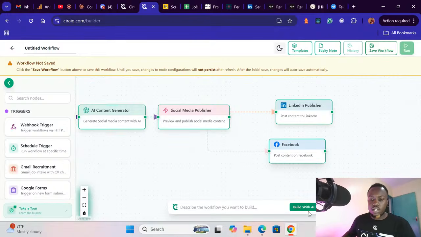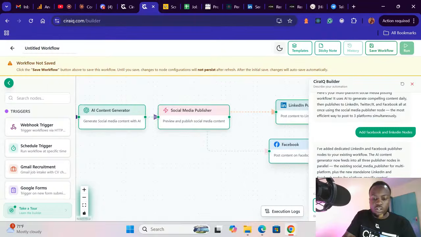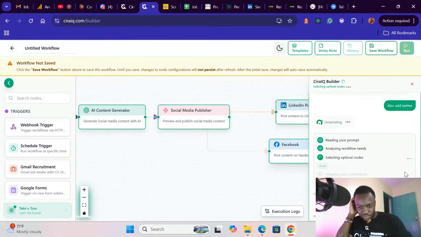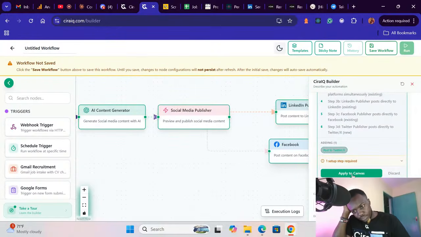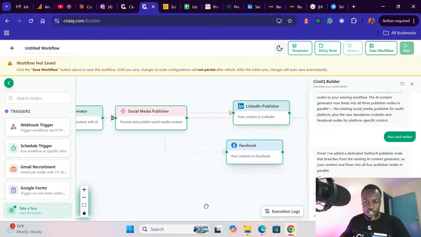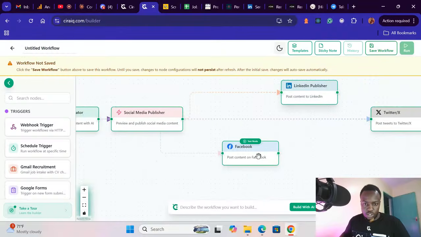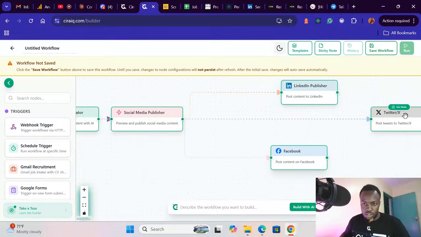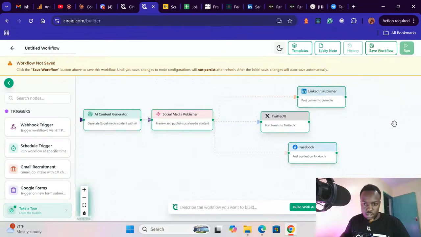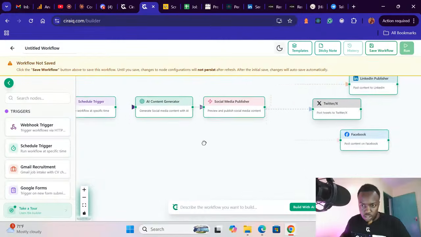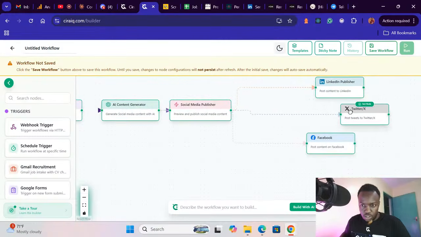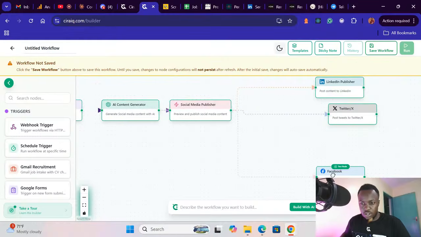Also, I can tell it, let me open the AI builder. Also add Twitter. Let me see how smart this AI is. Adding one, apply. There you go. Just added X. So there you go. If I arrange this, one is Facebook, and this one is X. You can see it has connected all these nodes.